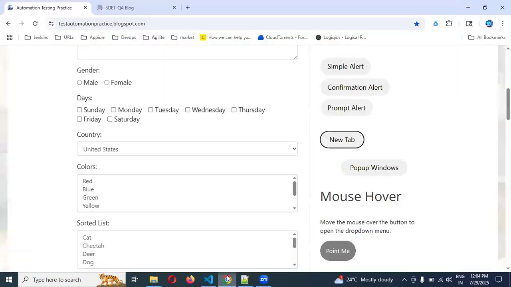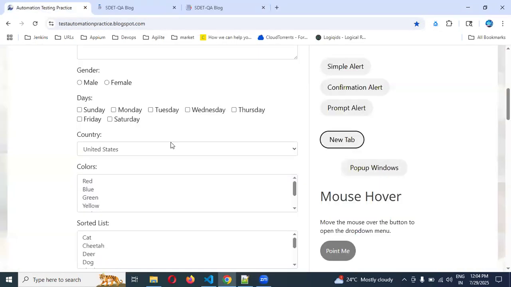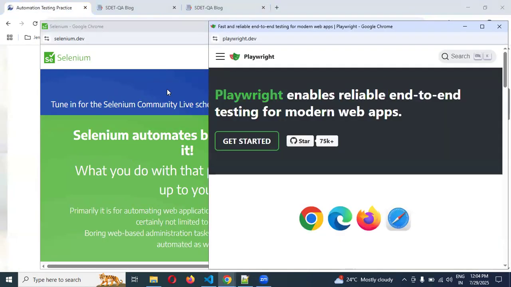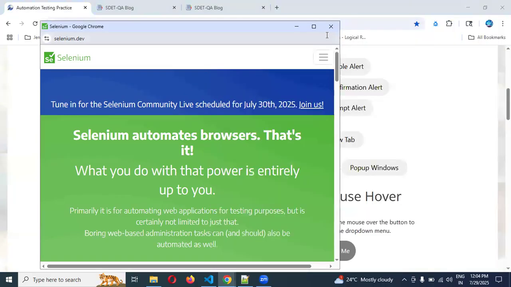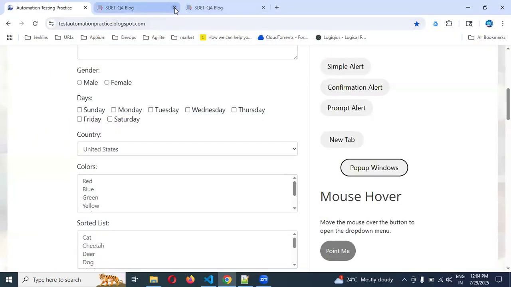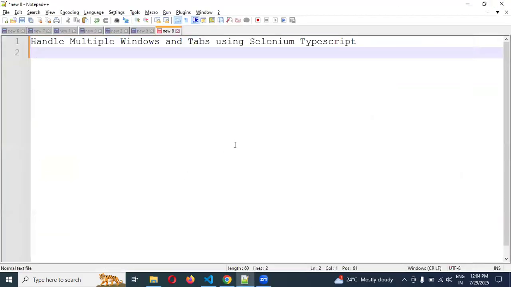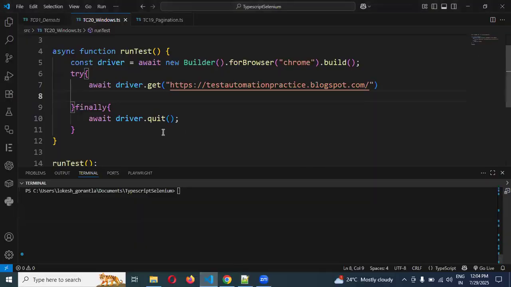Windows and tabs are nothing but this: when you click this particular button, it gives a new tab. If you click that other button, it gives a new window. This is called a window, meaning a separate browser opens. We need to handle this kind of approach. How can we do this? Without wasting your time, I'll go and do it.